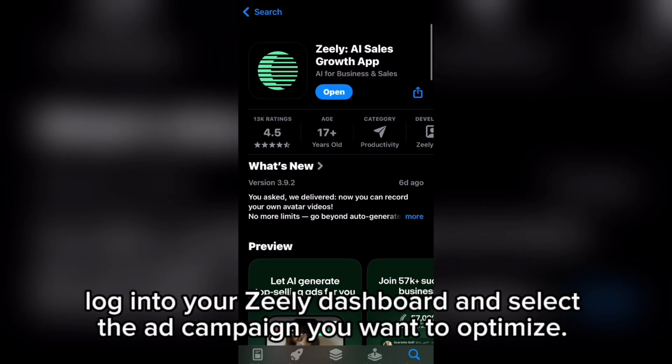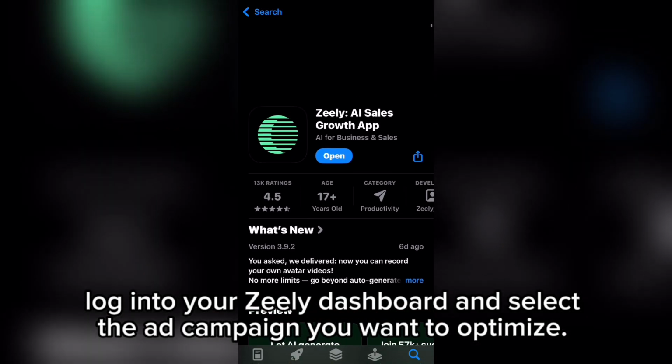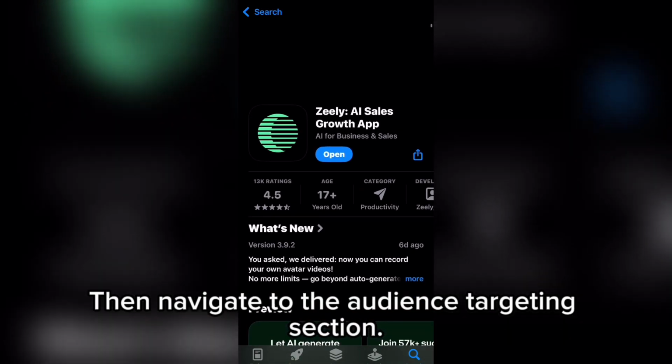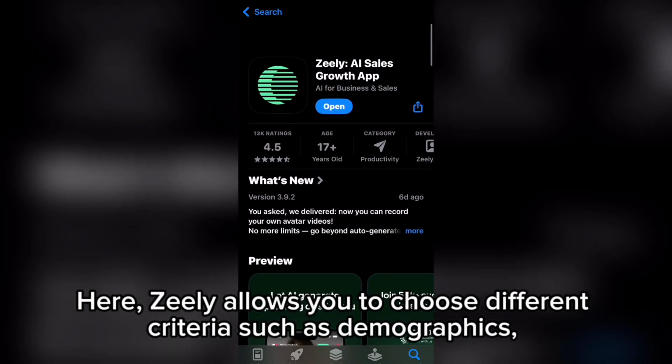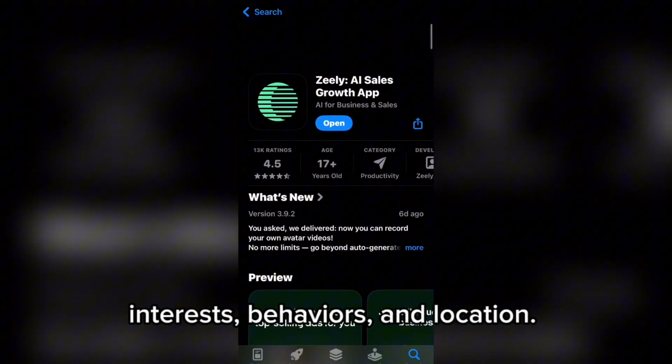To start, log into your Zeely dashboard and select the ad campaign you want to optimize. Then navigate to the audience targeting section. Here, Zeely allows you to choose different criteria such as demographics, interests, behaviors, and location.